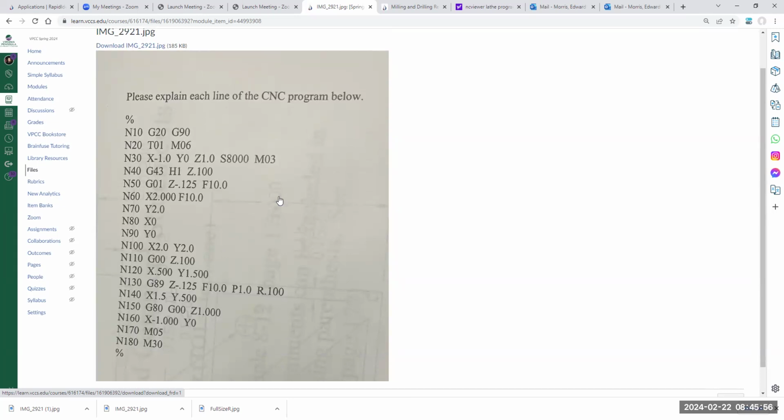You might want to take a picture of this as well. Back in the old days, we gave you paper, right? All right. So we're going to type in this program line by line. Okay. Everybody got this picture? All right.